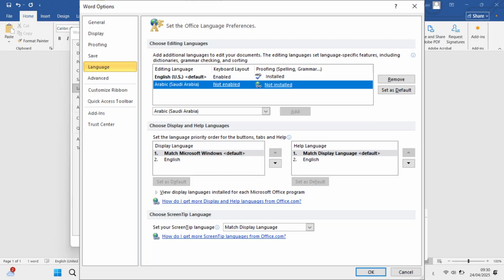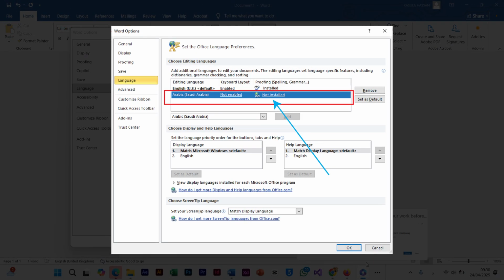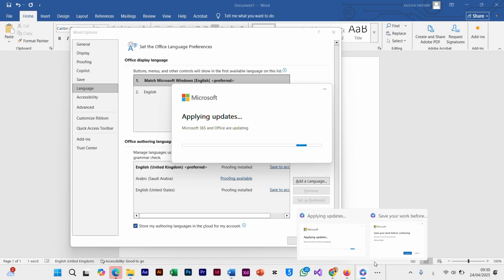If you've never installed the language pack on your system before, it will show you the words Not Installed, and you will have to click on these words and follow the instructions to install the language pack.